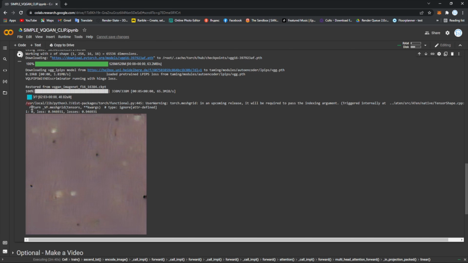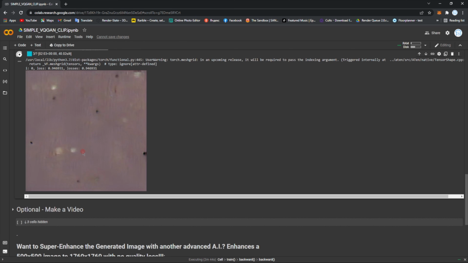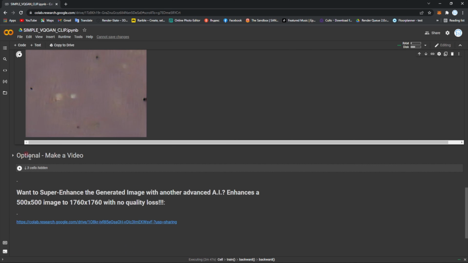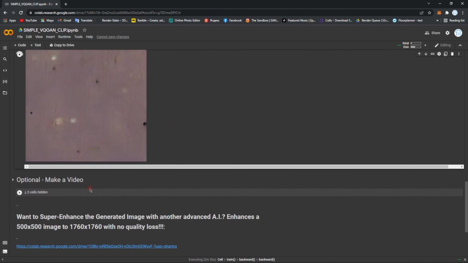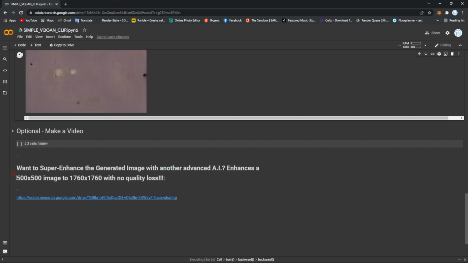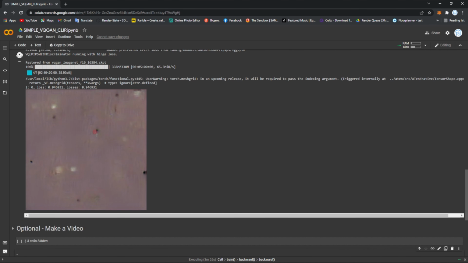Okay, so while it's making this, let's call it render, I'm gonna explain what else you can do here. Here you can make a video, so it's gonna give you a bunch of pictures. The longer you wait, the more pictures you will get, and then you can make a video out of it. Then right here, you've got 500 by 500 from this output, and then you can make it 1700 by 1700 with no quality loss. Well, a little bit of detail you will lose for sure, because mostly it removes noise, I guess. But we're gonna get to that later. So now I'm just gonna speed up this process so that we see what we are getting.